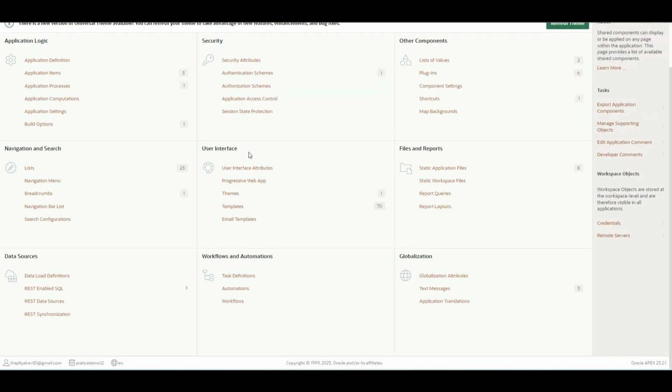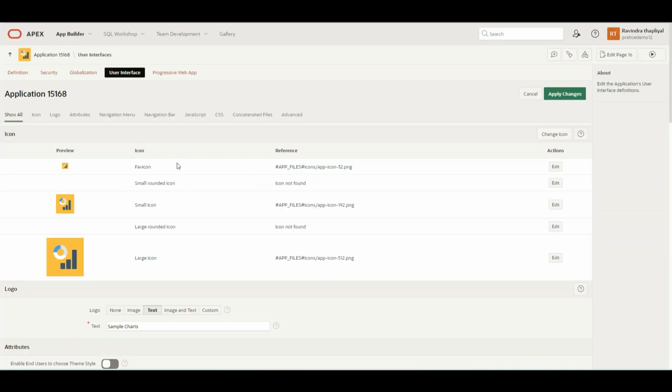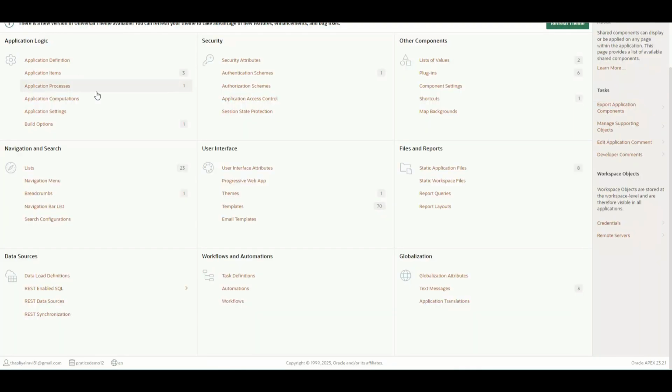So moving forward with user interface, these are basically like a setting that control how your app look and feel. You can customize things like color, fonts and layout, making sure the app is both functional and visually appealing to users. So if I click over here, you can change the icon of the application, which we have already discussed in application definition, I guess. Then we have progressive web app, which we have already discussed, installing app into our phone.